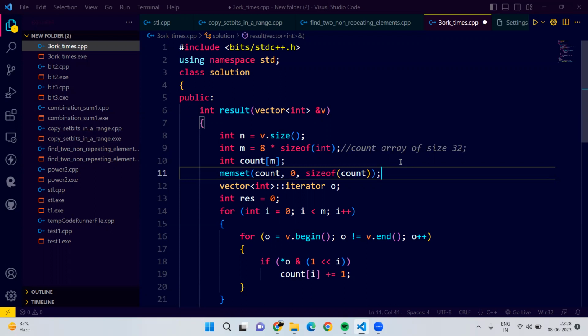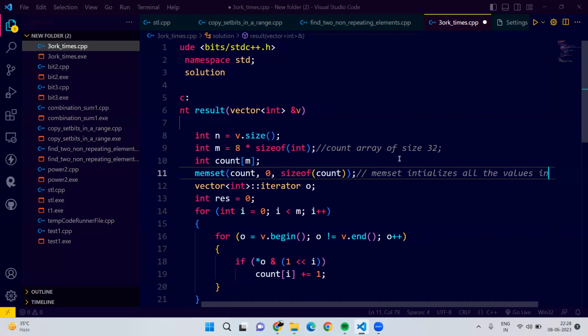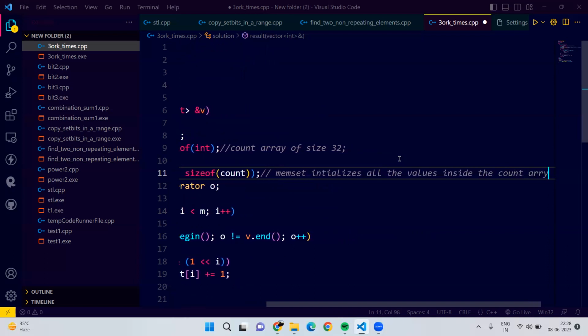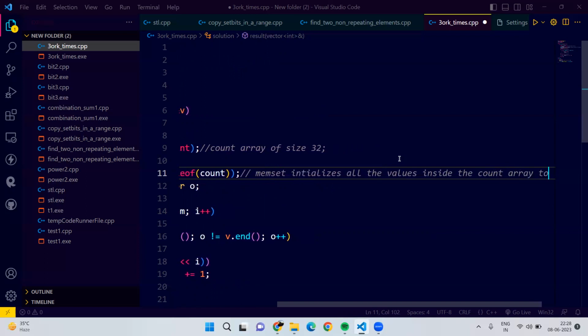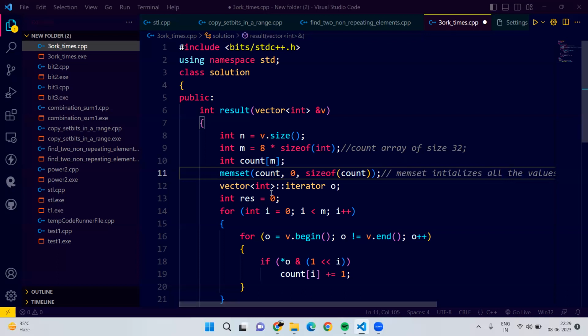From 0 to 31, it will simply set initially all the values to 0. So I'm writing here, memset initializes all the values inside the count array to 0. This is the case. It will initialize all the values to 0.